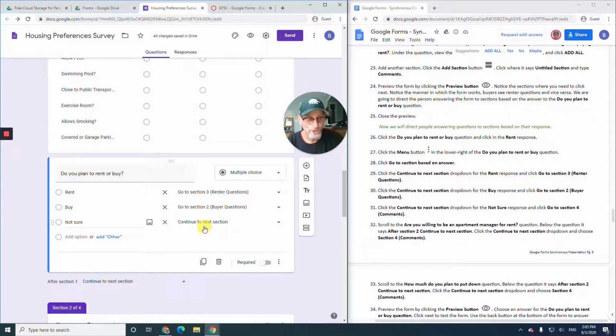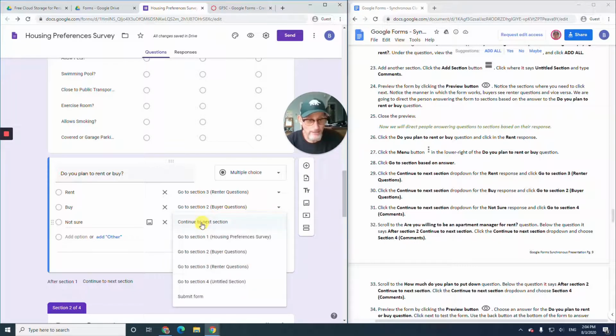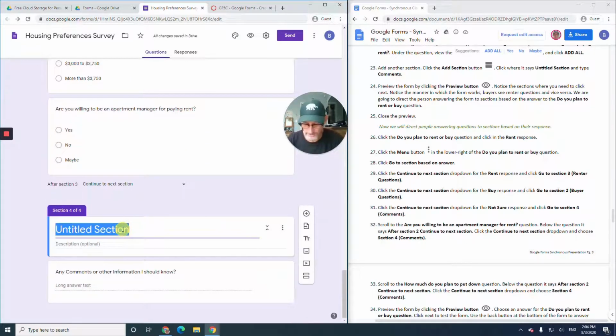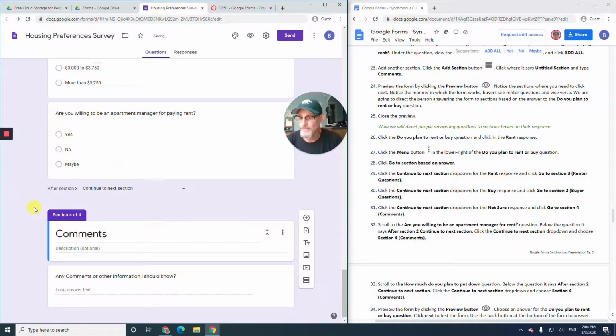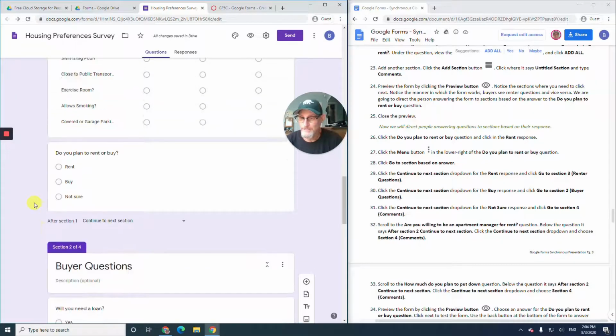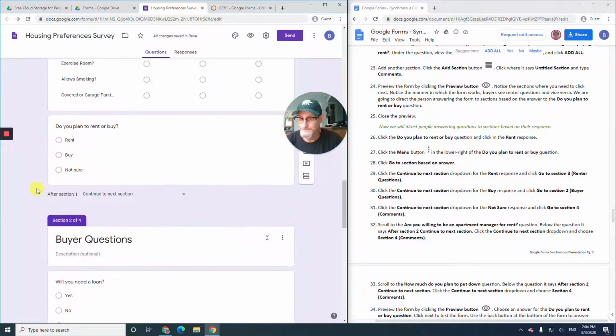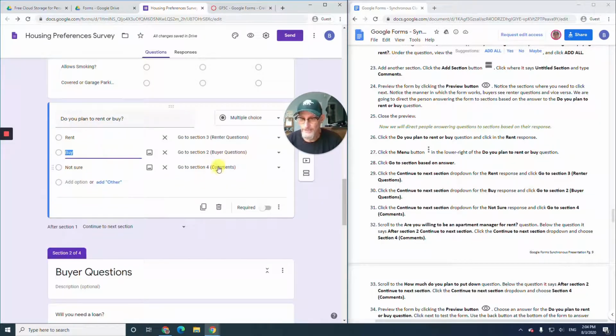Not sure, click the Continue to next section drop down for not sure, and click Go to section 4, comments. And for some reason, mine didn't save my comments when I typed it there, but that's okay. I just go down there and type comments for the name. So that means now if I go back to the question here, now it says comments for there. Sorry about that. For some reason it didn't save it. I thought I had typed comments for the section, but maybe I had not.